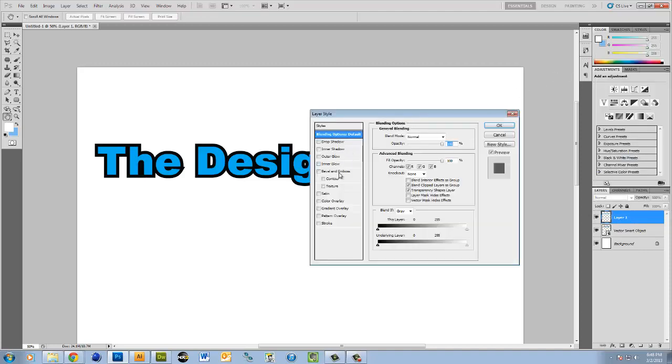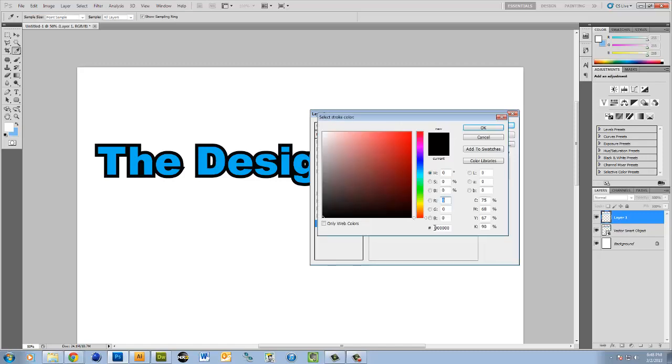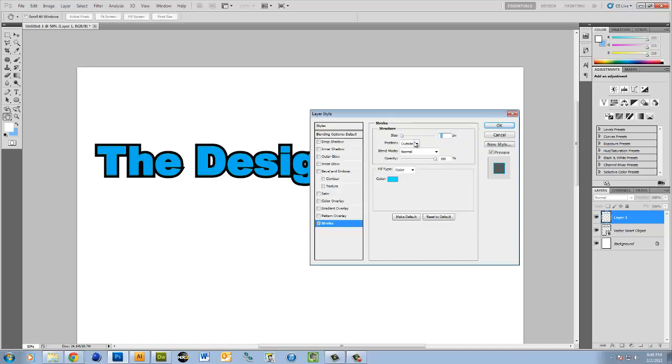First I'm going to do a stroke. I'm going to do a light blue stroke to offset the darker blue text. O2E4FF. I'm going to use this teal kind of color. Click OK. Make sure that the stroke is going to be inside the text, as you can see. And I'm going to make the stroke a little bit bigger. I'm going to do it at 4 pixels.